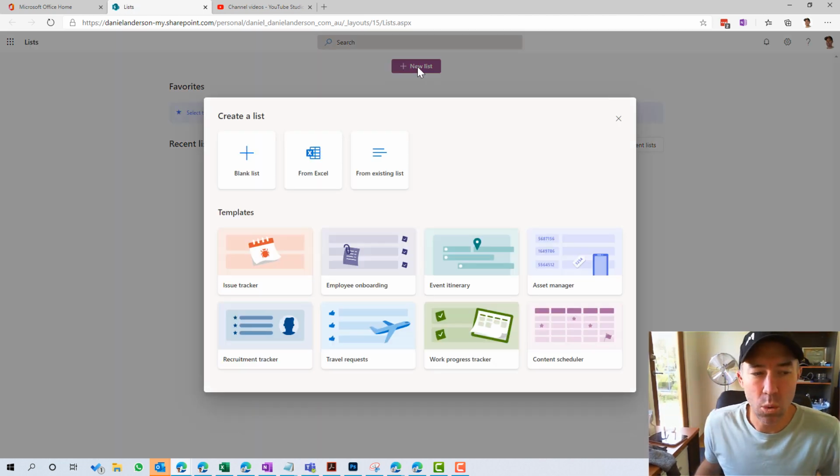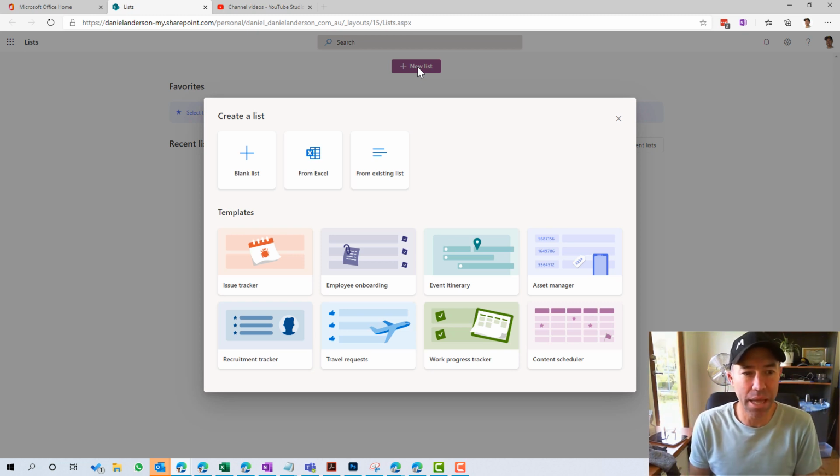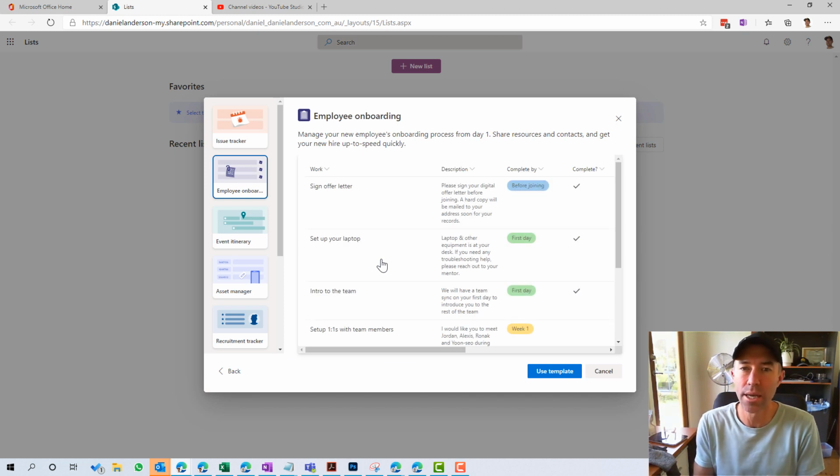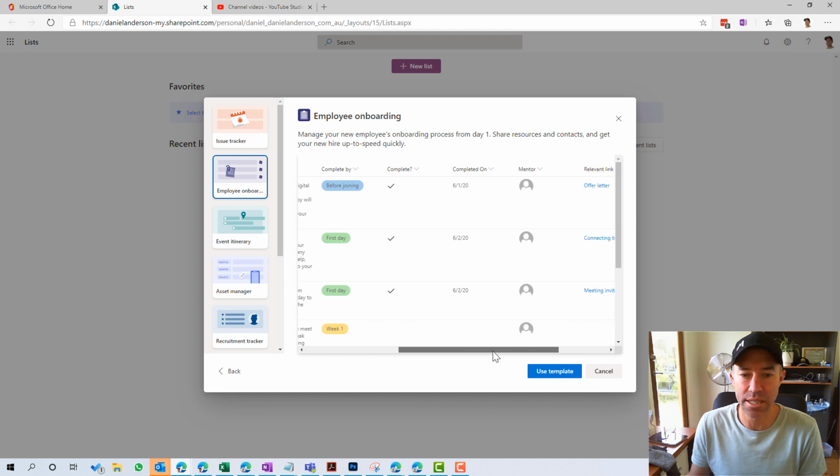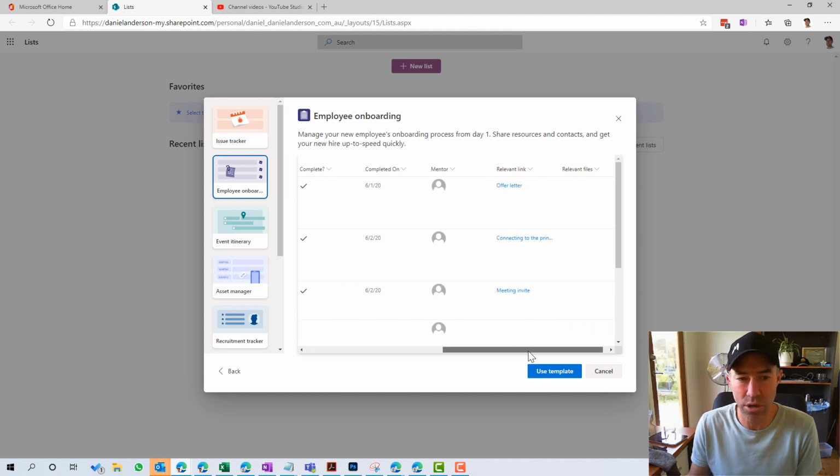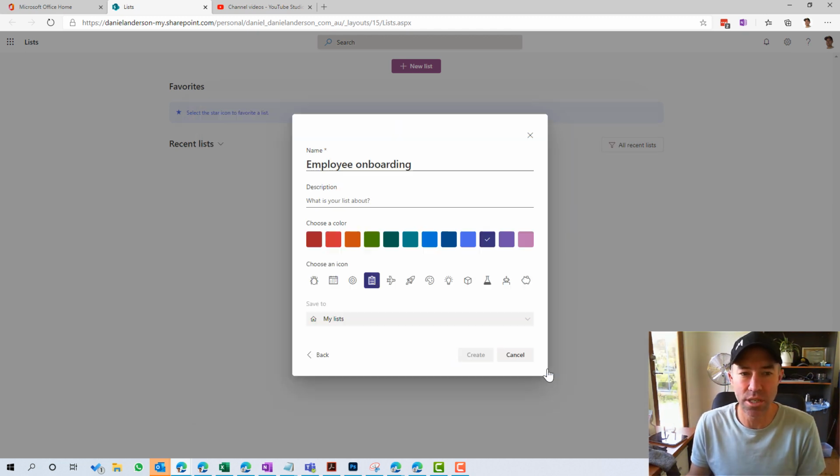Now, what we can see here is we can create a blank list, from Excel, from existing lists, but we've also got some templates we can choose from. In this use case, we're going to choose the employee onboarding. We can see we've got a preview of this list and the columns that it's going to provision for us. So let's use this template.